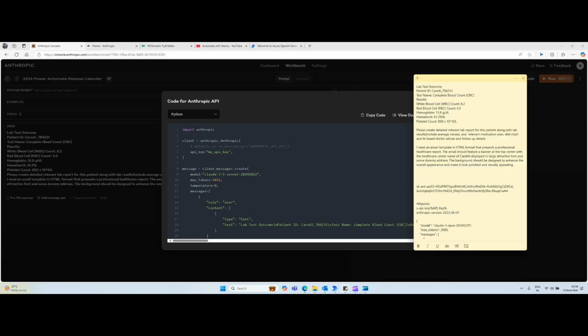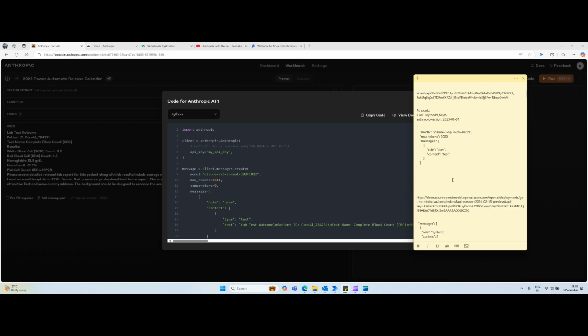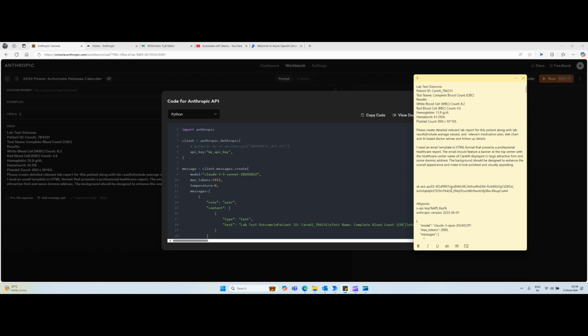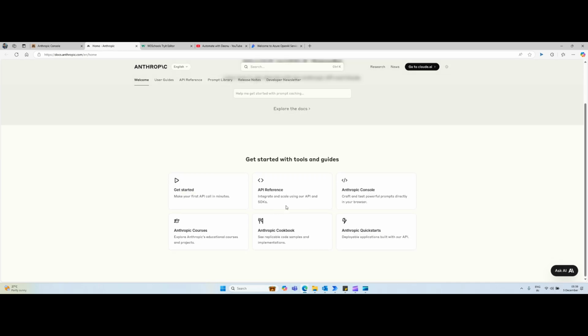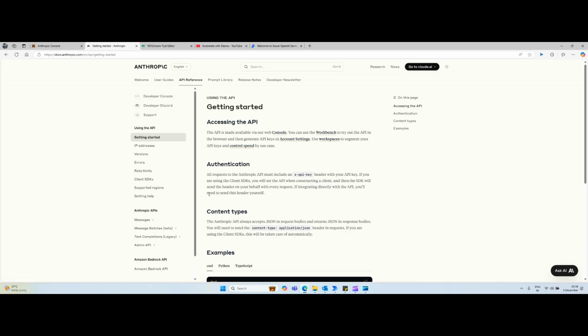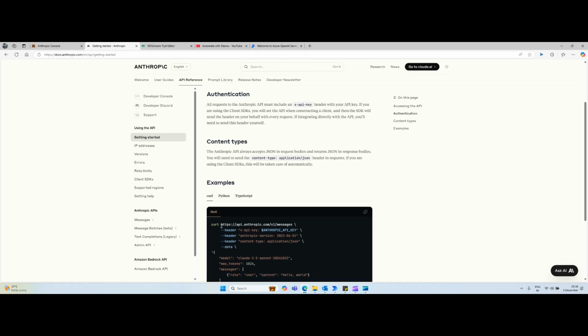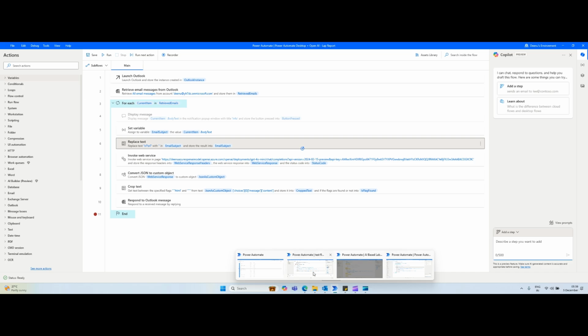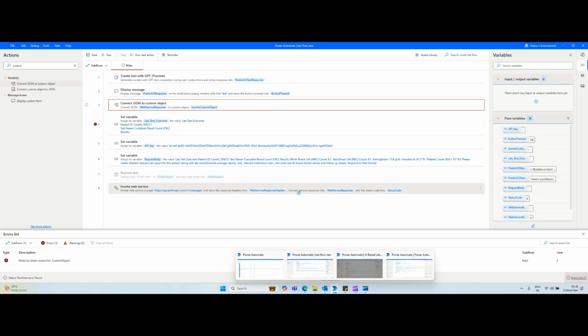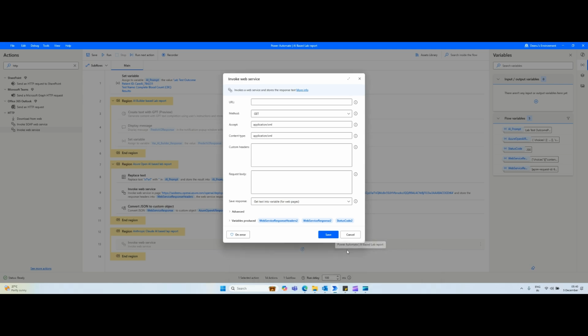So the endpoint, where is the endpoint? Just a moment. Let's go to the Anthropic website, API reference or getting started. Here you go. So this is your endpoint. Let's copy and paste it here. Not this flow, this is a different flow. Sorry. Yes. So Anthropic post call. Let's keep JSON for both.